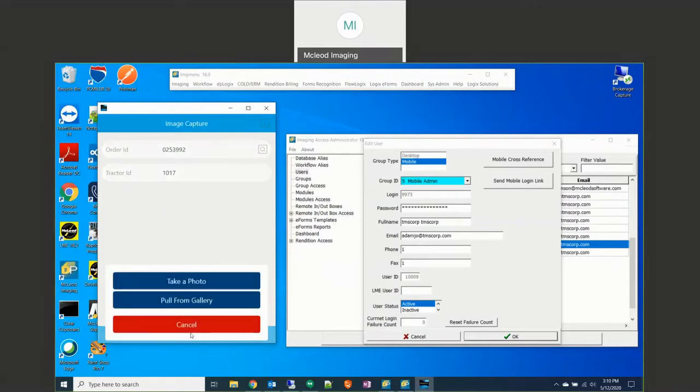They can click continue, and on their phone, they can either click take a photo or pull from gallery. The take a photo will initialize their camera, or they can choose pull from gallery, which, if they already have documents they've taken images of that are in their camera roll, they could do. Pull from gallery is what I'm going to do here today since we're on a desktop.